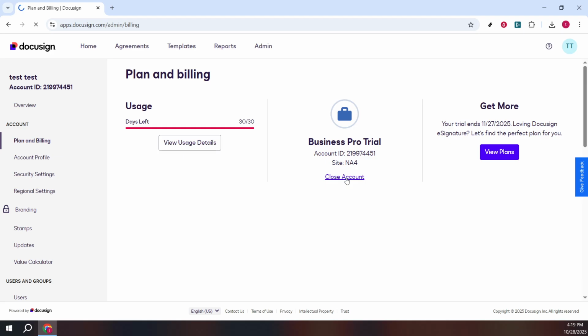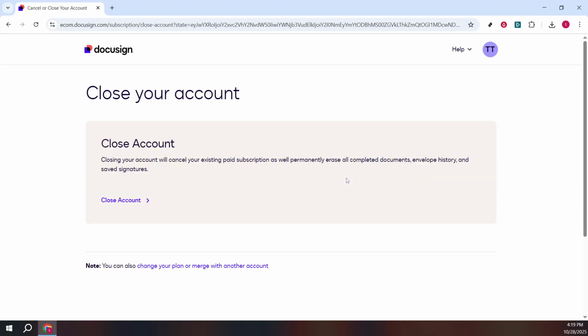Upon clicking Close Account, you may be prompted with a confirmation window. This is just to double check that you really want to go through with deleting your account. Confirm your choice if you're sure, keeping in mind that this action might be irreversible.